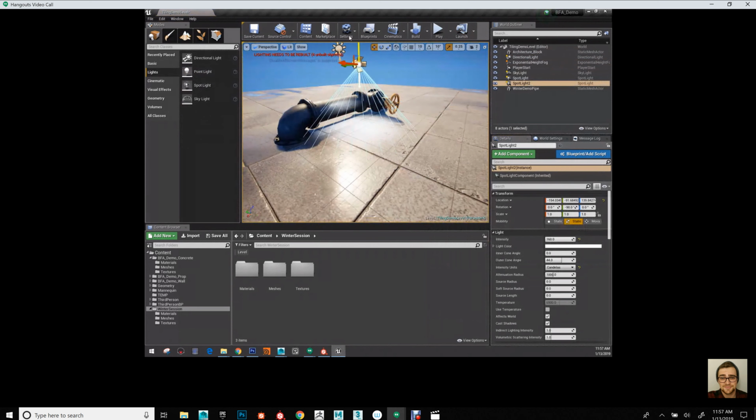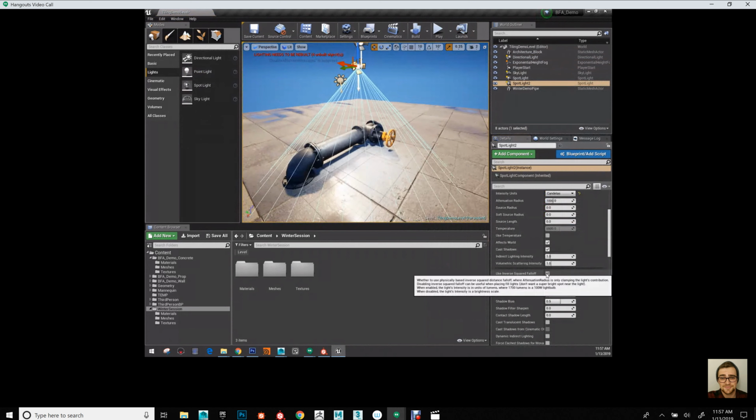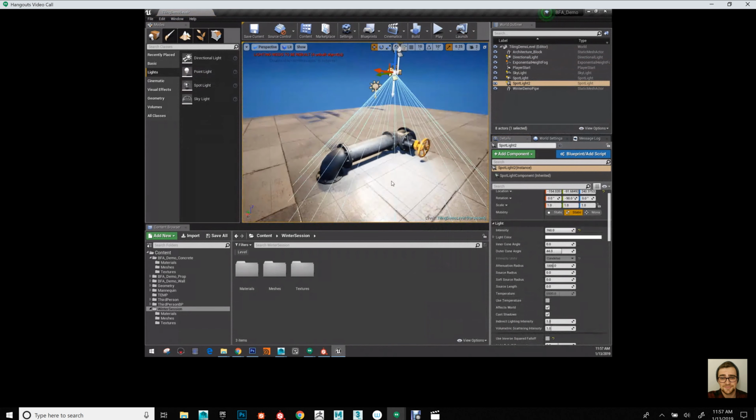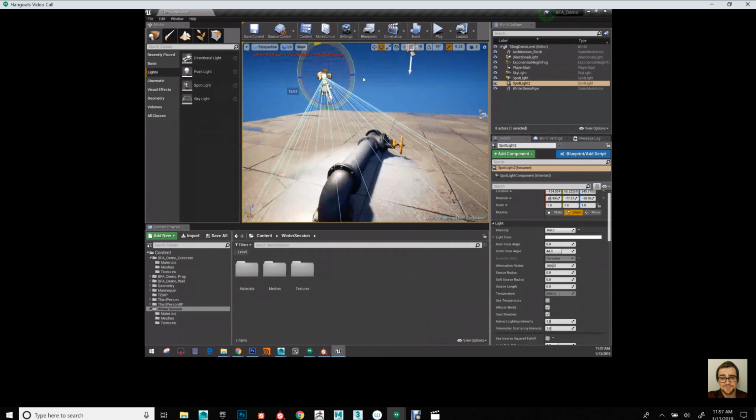One thing with spotlights is if you turn the intensity to max, I find it's not actually that bright. So if you uncheck use inverse squared fall off, you'll get a dramatically brighter value, which I tend to do if I'm trying to just blast something with a spotlight.